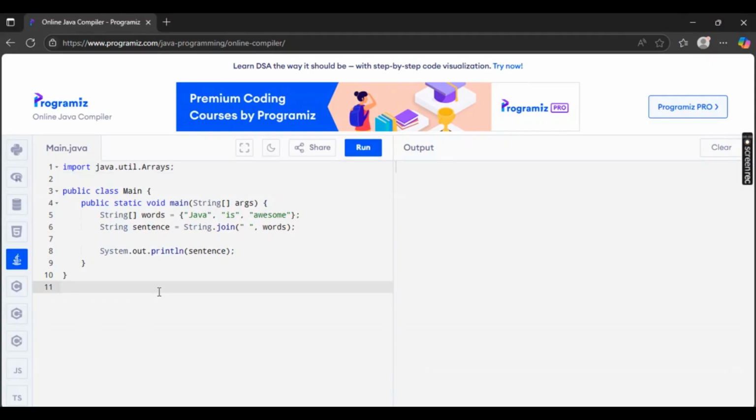Wanna know how to join multiple strings easily in Java? Well, no worries. In this video, I'm going to show you an easy step-by-step guide on how you can do it. It's super simple and under a minute, so let's get straight to it.